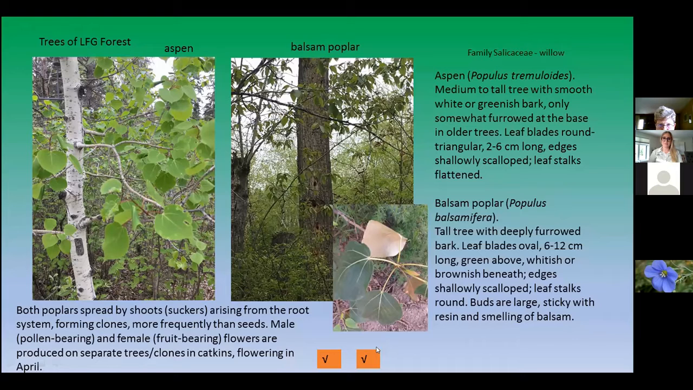Examples in our flora with large numbers of species in the genus are the genus Carex, the sedges, and the willows. It's something like 113 species of sedge in Alberta and about 40 species of willow, but of course not all in this area, so I don't want to scare you off too much.